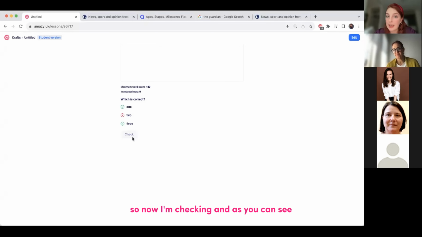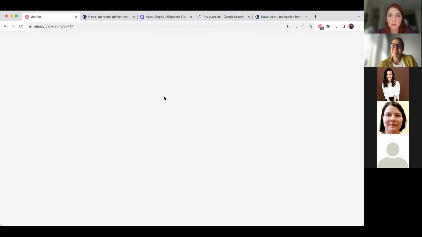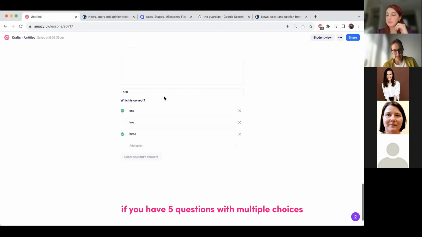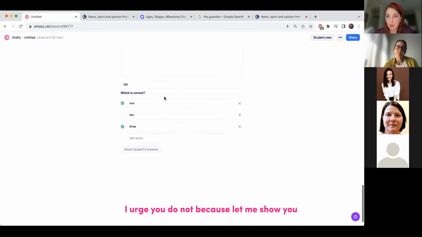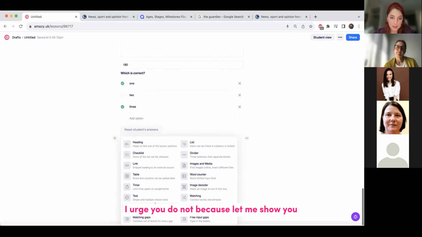And so now I'm checking, and as you can see, I've chosen these two. They are in bold. The ones in bold are the ones the student chose. And the correct answers are displayed here. So this was the correct answer, and this was the correct answer. So the student made one mistake. If you have 5 questions with multiple choices, do not use test for that. I urge you, do not. Because, let me show you.